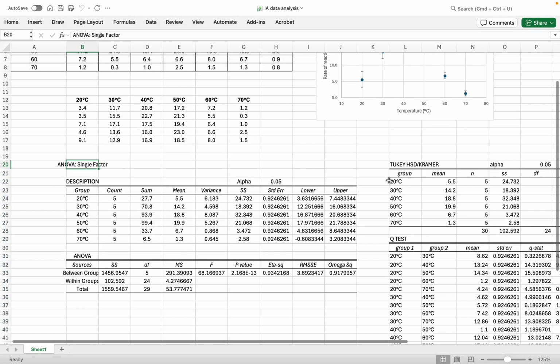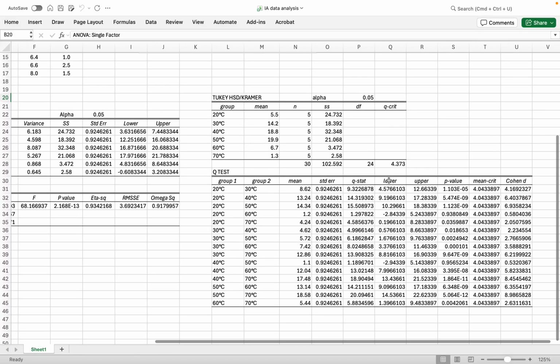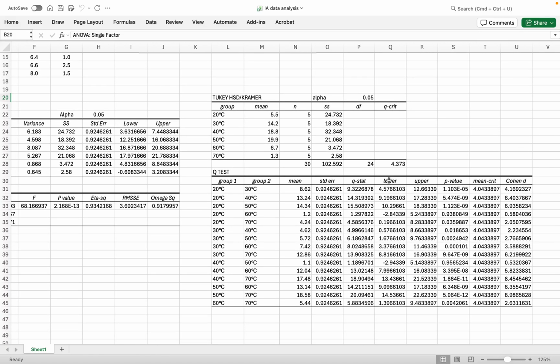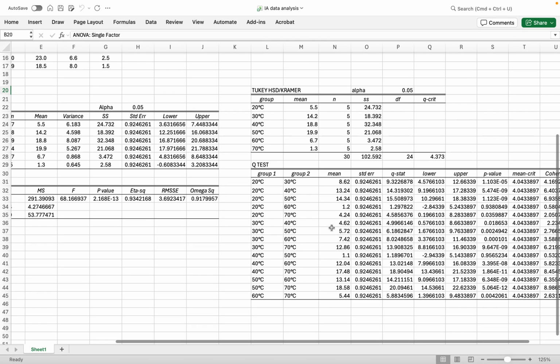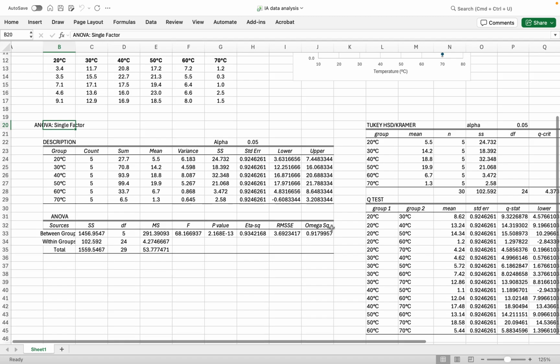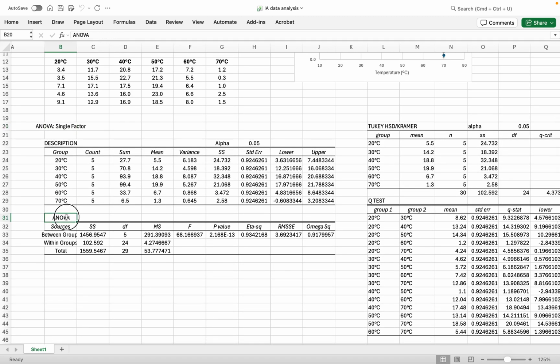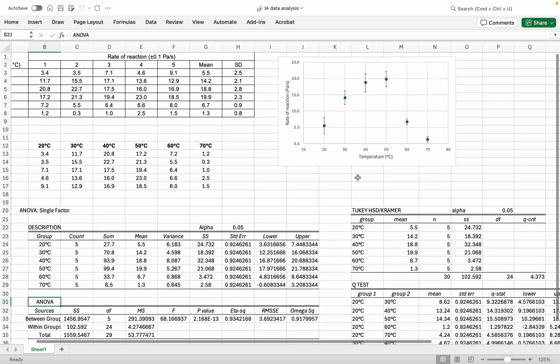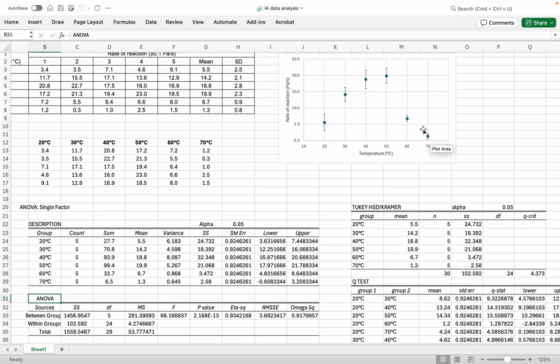Okay, so you can see it's produced a lot of different tables. As a high school student, you're not expected to know what all this information is. So I'm just going to show you what are the important bits that you need to know and what needs to be included in your actual investigation write-up report. So first of all, down here, this is the ANOVA table. So this is looking at, does temperature have an effect on the rate of reaction? I.e., are there differences here at all?